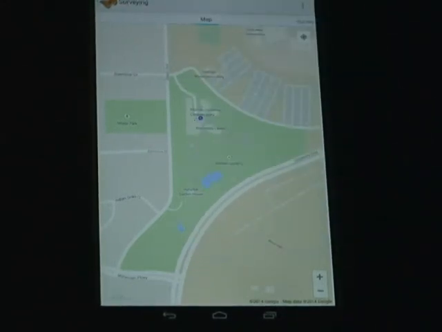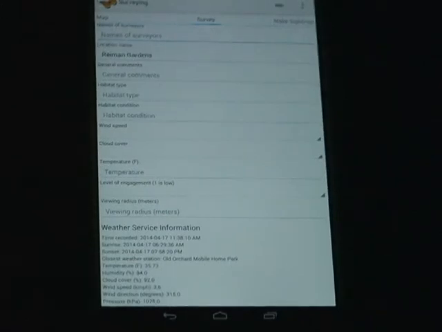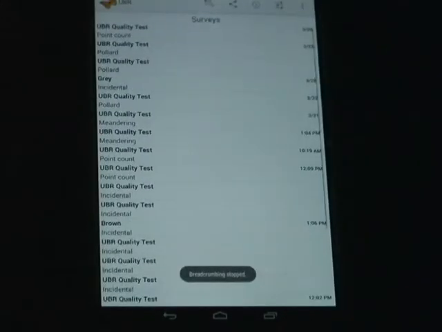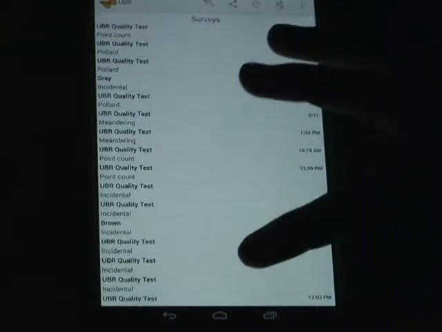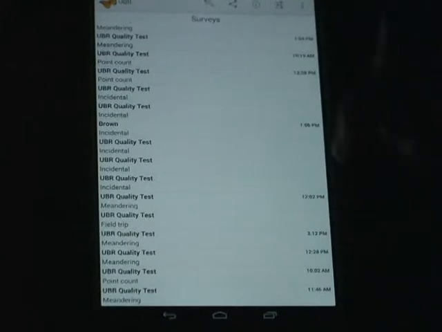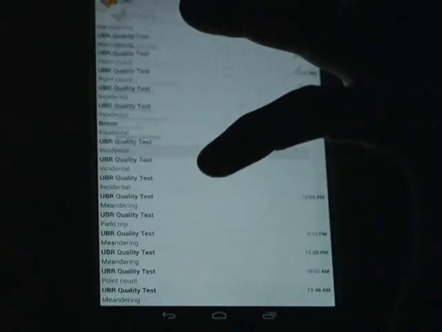In order to end your survey, you just have to push end up here at the top, and it'll bring you back to the main survey page. If you want to look at the survey that you just finished, you just have to scroll all the way down to the bottom and click on it.